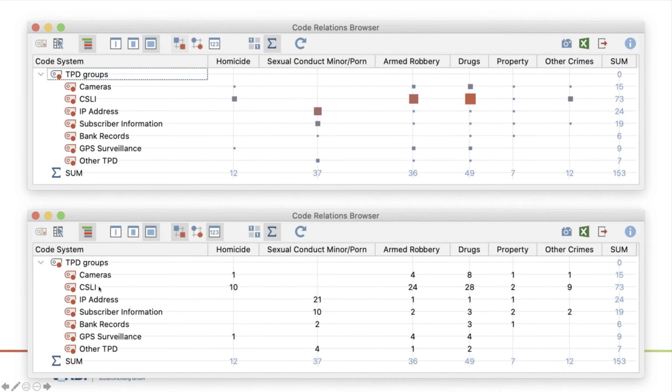Cell tower information is kind of the key point in the entire research in many ways, because that's what the policy was about. You'll notice it's missing in this graphic here for this entire category. This category of sexual misconduct was all IP address, subscriber information, bank records.